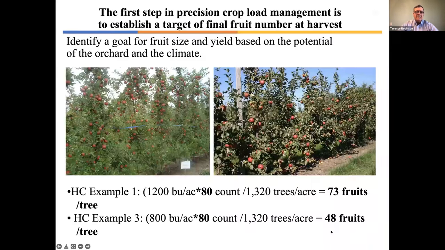In this presentation, I'm going to focus primarily on the chemical thinning part of that three-pronged strategy to manage crop load. So the very first step in precision crop load management is you have to establish a target of the number of fruits you want to harvest from each tree. It sounds easy, but it's not as easy if you do it with a lot of thought.